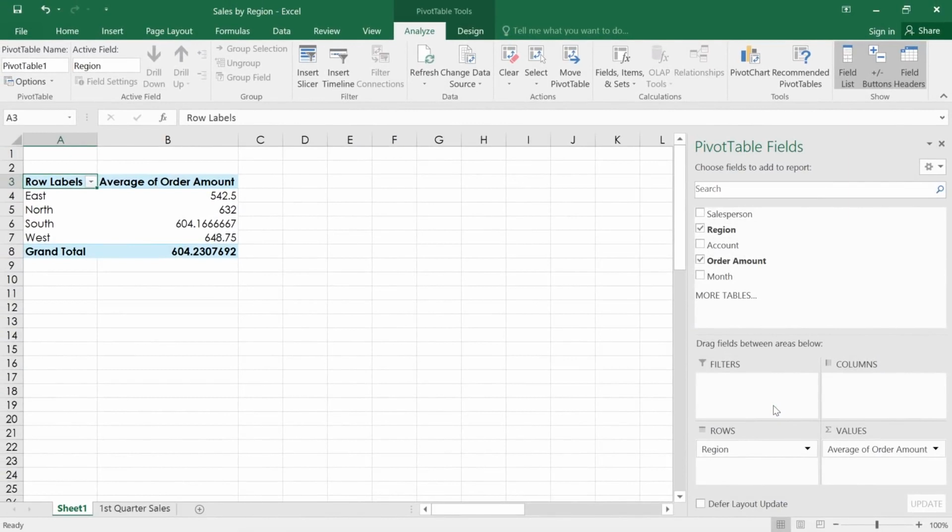In our next video, doing more with pivot tables, we're going to talk about report filters. We'll also take a look at slicers and pivot charts, which can give you even more ways to work with your pivot table.